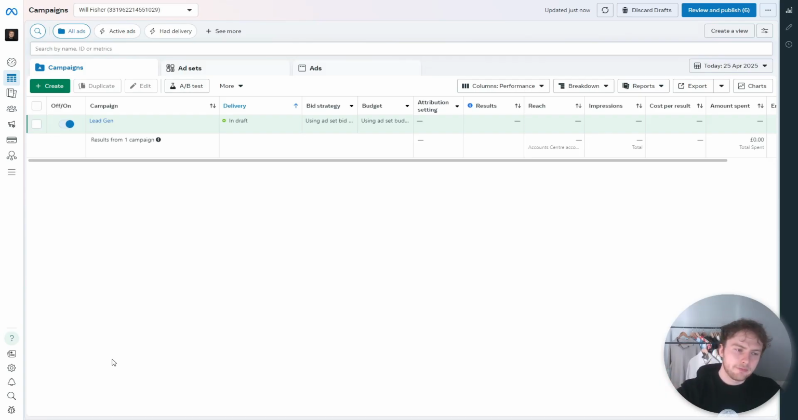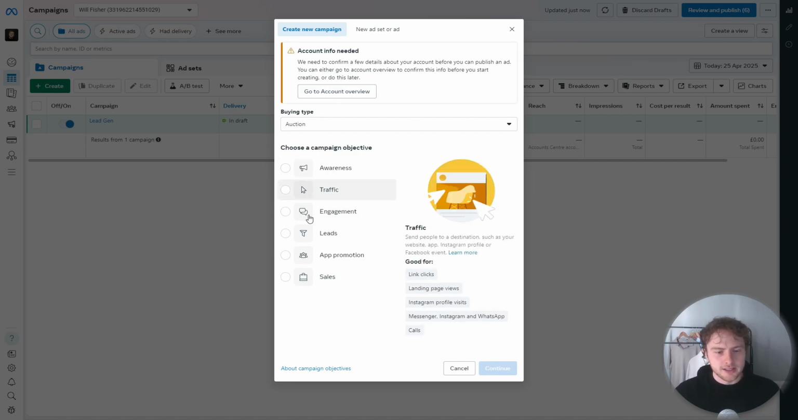Okay, so when you're in Facebook Ads Manager, you want to go up to the green Create button. Then you're going to get a bunch of options.